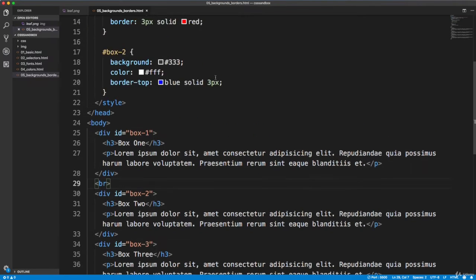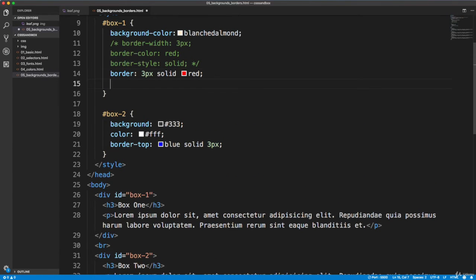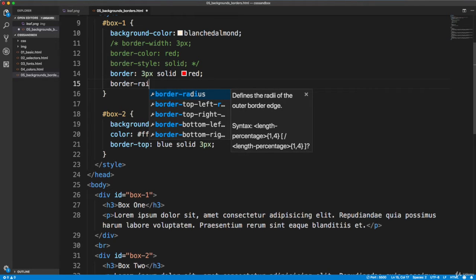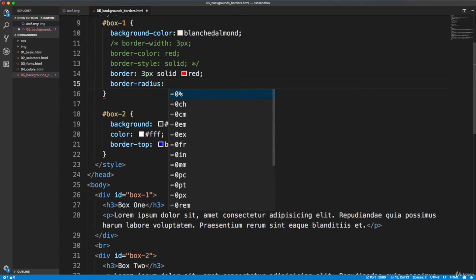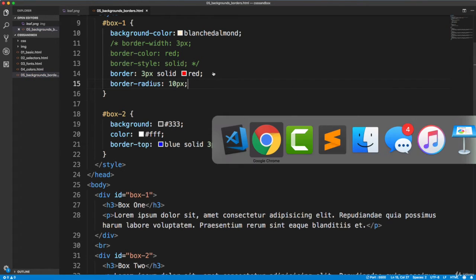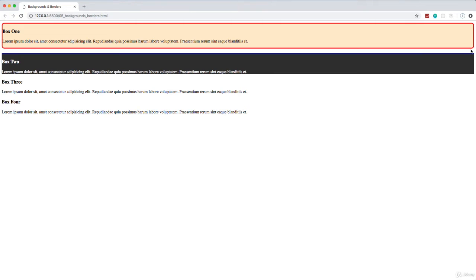So for that, I would use a border radius. So I'm going to go to box 1, and I'm going to say border-radius. And we can put percentages here. We can put pixels. Let's say 10 pixels. That's pretty common. And if we take a look, now we have rounded corners.